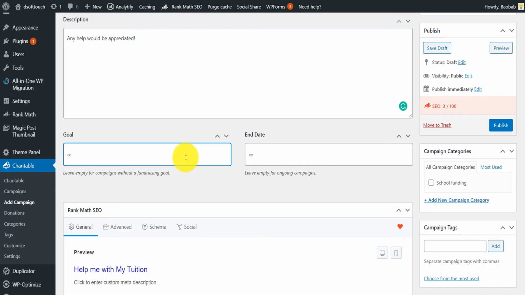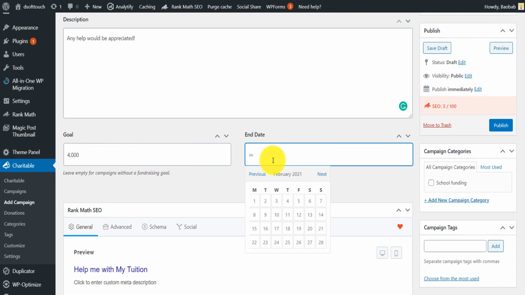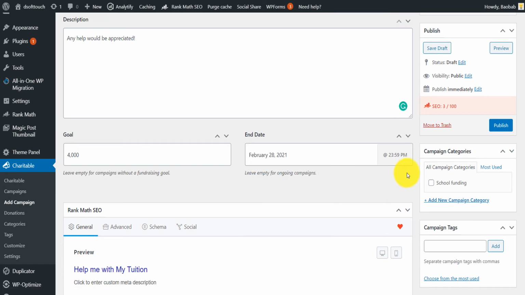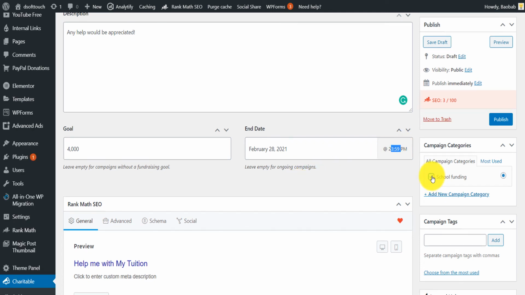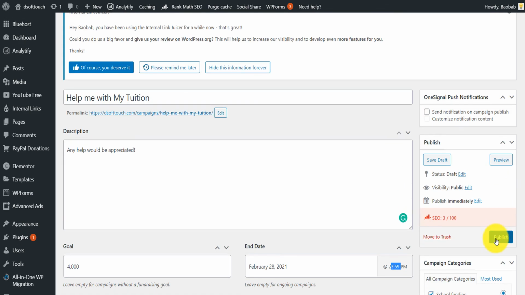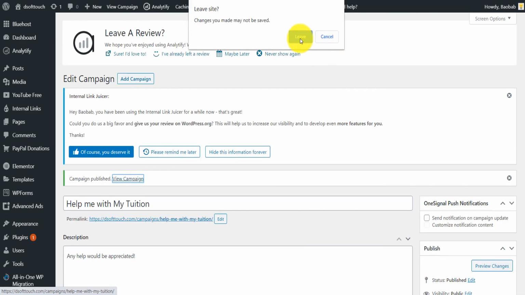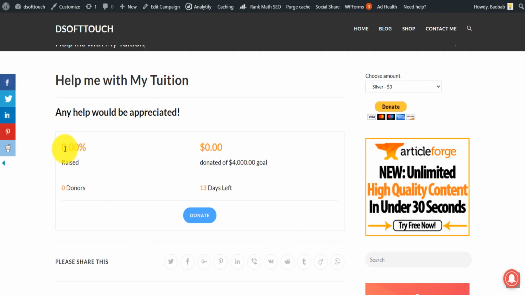Here, what I like about this is that you can set up a goal. Like if you, for example, want to collect $4,000, people can easily rally around the goal. If you tell people I need $4,000 for a specific cause, then you can set that here and also set an end date so that it pressures them to donate, because you show that you are in need. So February 28th is the end date, and you can change the time right there. And then here you select the campaign category, school funding. Click on publish and you can click on view campaign, and that's how your campaign looks.